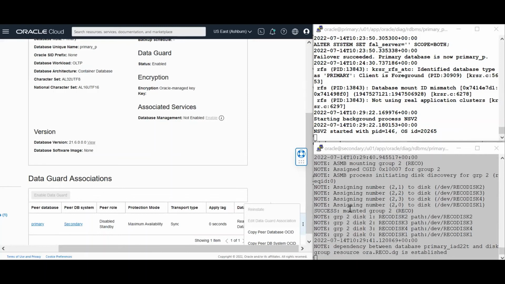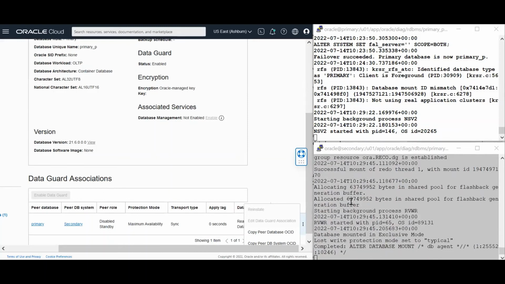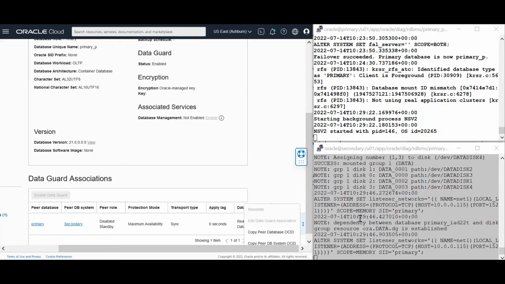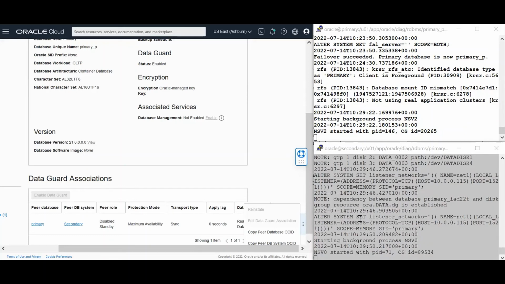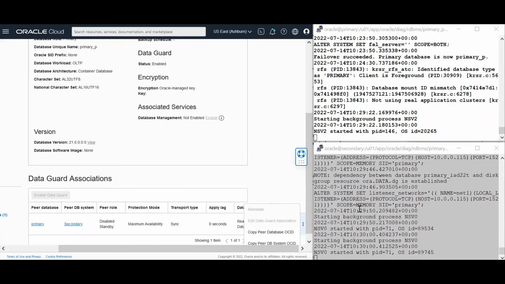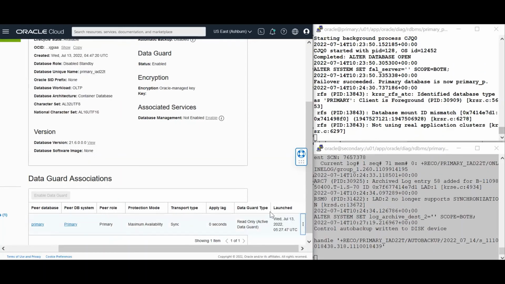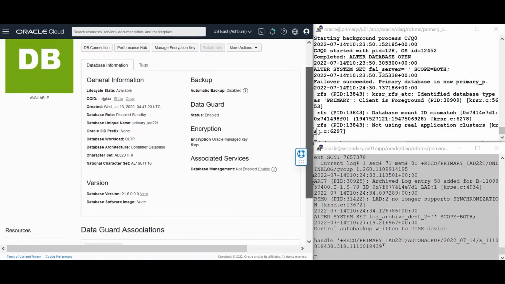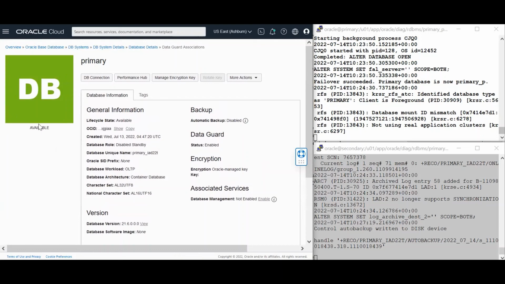You can see at the standby, there's a lot of internal processing happening. The parameters that are required to bring your standby database up and in sync with your primary database are being set automatically. You will soon be able to see that this database is back as your standby. So the database is now available and it is back as a standby database.